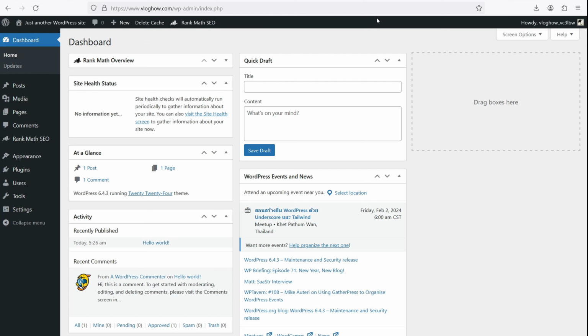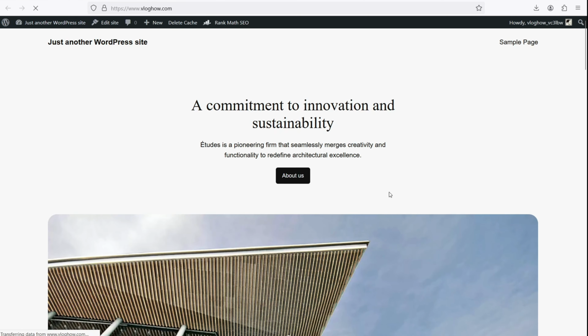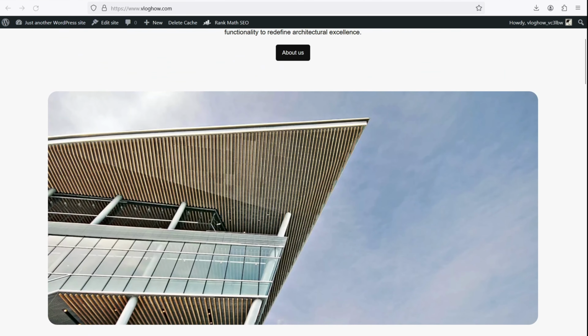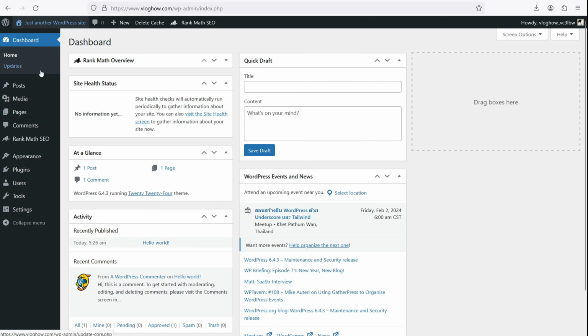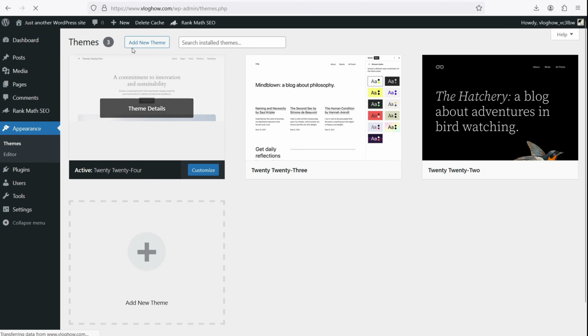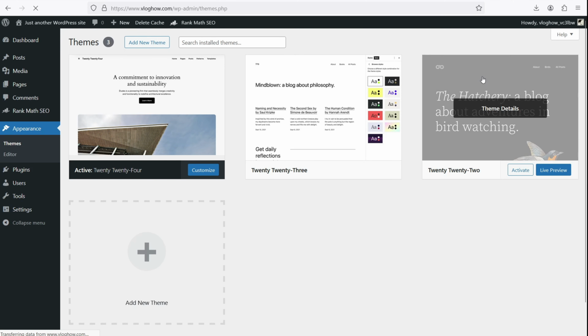Adjusting the look and feel of your website. So if we want to take a look at our website, we just open up this in a new tab, and boom, here is our website and the way it currently looks. Now, to change the appearance, you click over here for appearance and you navigate to themes. Now we have the 2024, 2023, and 2022 themes.